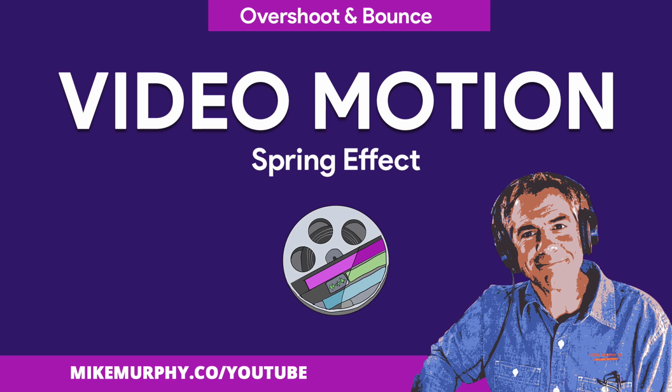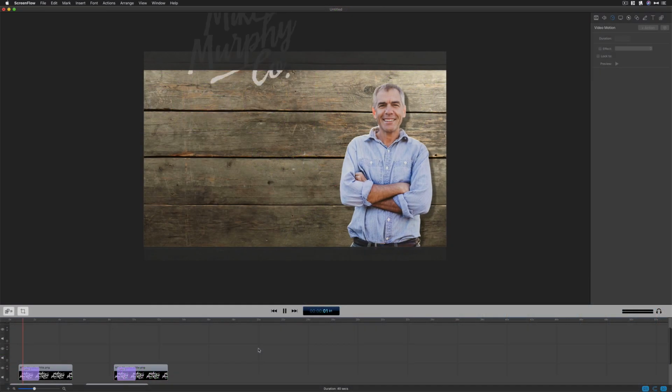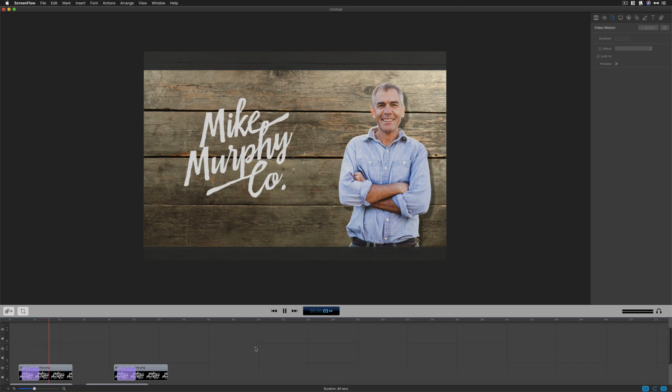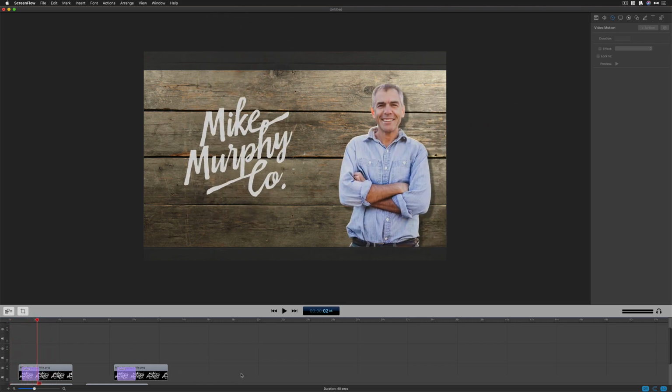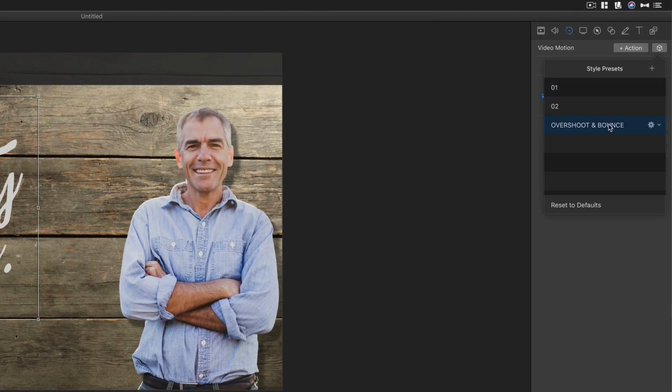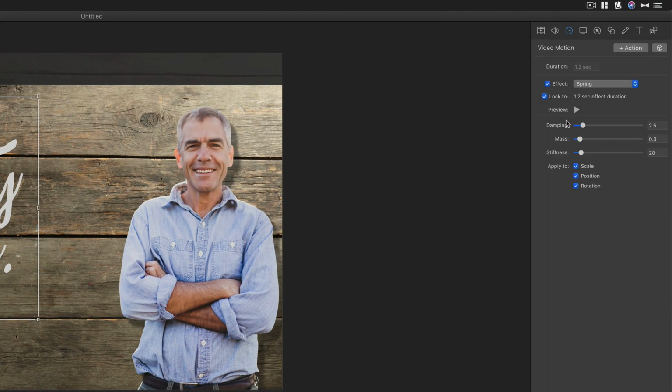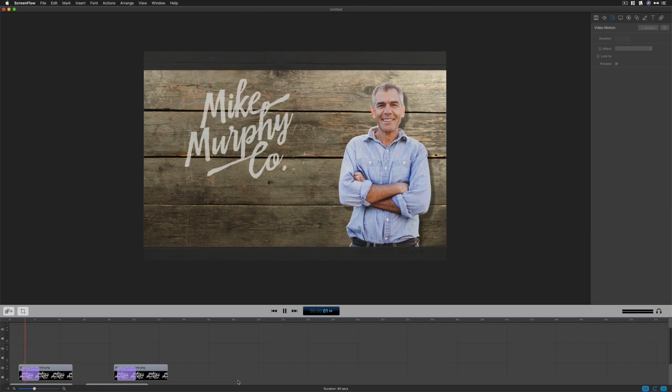Today's quick tip is in Screenflow 8. In this tutorial, I'm going to show you how to add video motion with the spring effect so you can create this overshoot and bounce animation effect. I'll also show you how to save it as a style preset so you can quickly apply it to other graphics in all of your Screenflow videos.